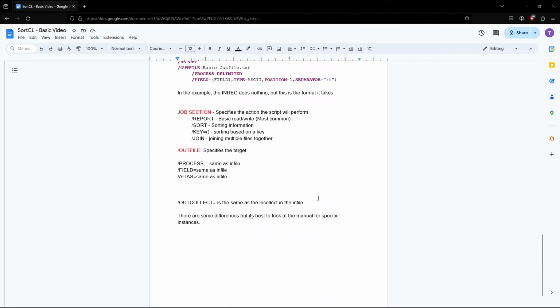Okay, moving on to the job section. And this is again required. It could be /report, sort, key, or join. Then we have the out file, which again specifies the target. Then you have your process, your field, your alias, and then instead of an in collect, it's actually going to be /out collect. And this will allow you to declare how many fields you want to write.